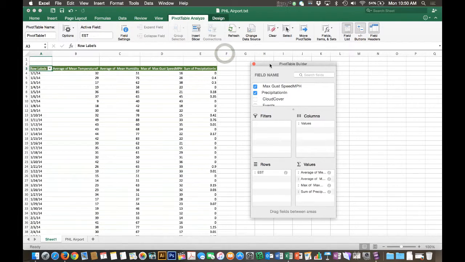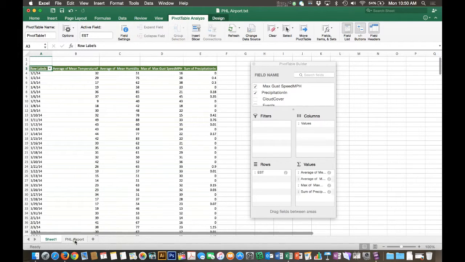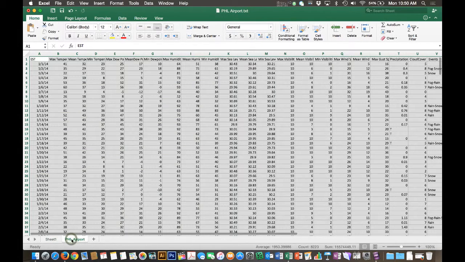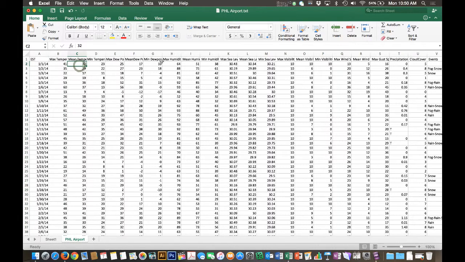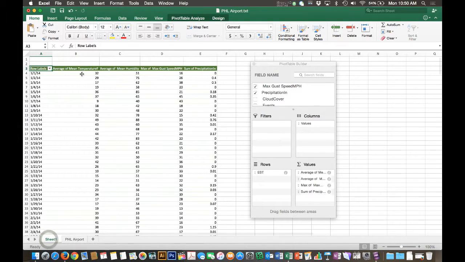There it defaulted to a count. However, I know it's numerical data, so I tell it to give me the sum, the total. And actually, all this information is exactly the same as it is in our sheet here. If we look at just January 1st, our mean temperature was 32, our mean humidity was 51, and we had 0 inches of rain.